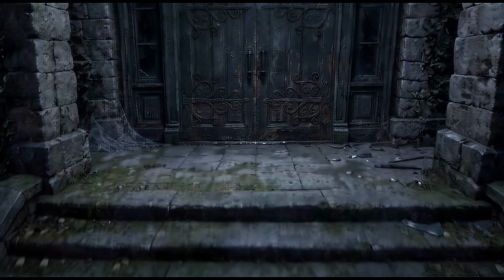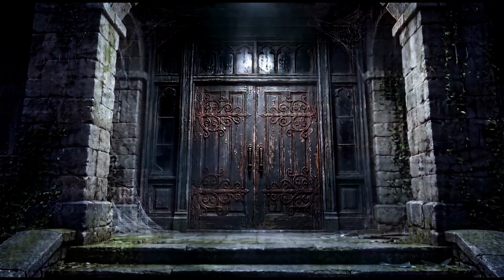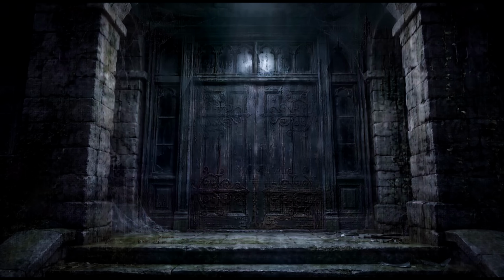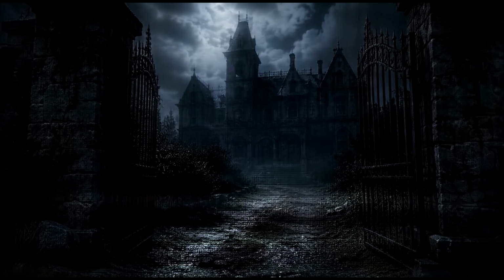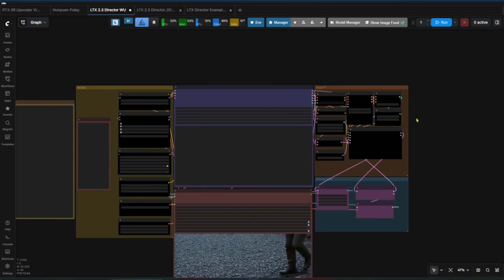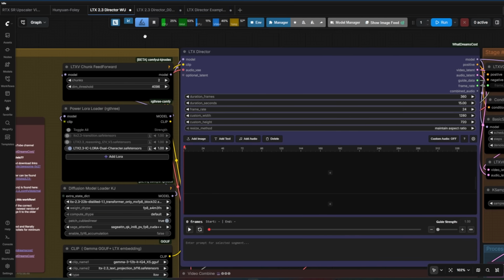This was mainly because I kept running into this weird artifacting issue at the very end of my clips when using multiple reference images. Removing that second pass completely solved the problem. Let's break down the different ways you can use the LTX Director node.